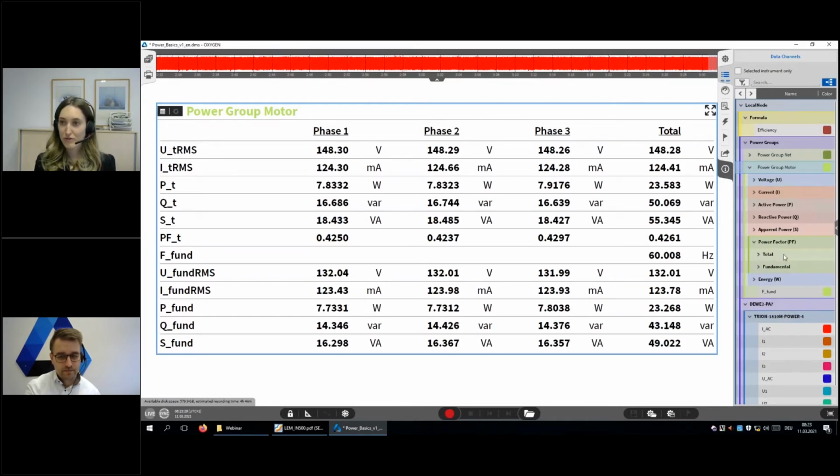The total means all frequencies are considered in the calculation, and fundamental means only the fundamental frequency, only the frequency which is calculated here, is considered in the calculation. So the displacement power factor is the power factor of the fundamental frequency only, between current and voltage. So yes, we do calculate it, and you can just find it here where the fund ending is added to the power factor.